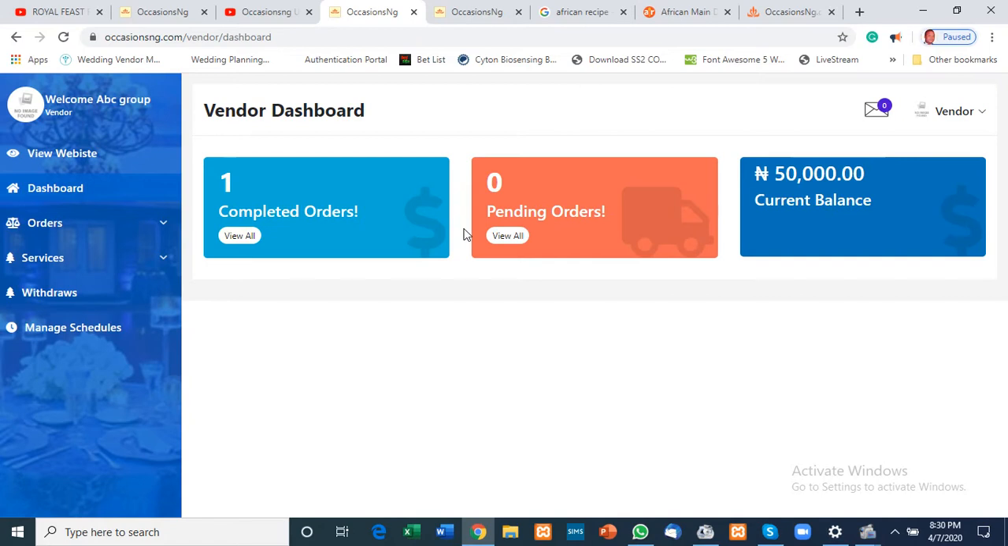Today we are looking at how to create a catering service in occasionsng.com. As usual, you log into your account. This is my already logged in account. On the side menu, click on the services drop down, then click on add new service.